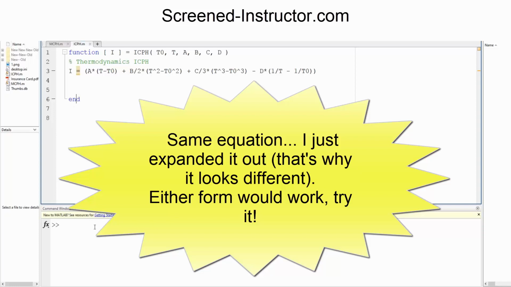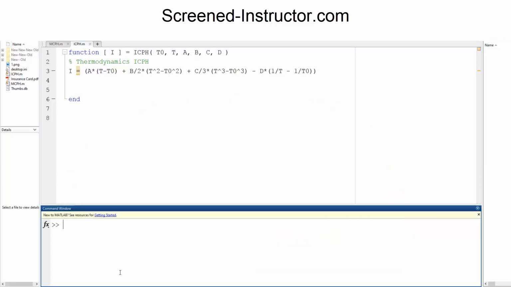Now let's try some numbers. In order for this to work, we have our name, and the name is ICPH. Then we do a parenthesis. Once you put one parenthesis, it kind of gives you a hint. It tells you that first you need to write your T original, then your T final, then A, B, C, and D.